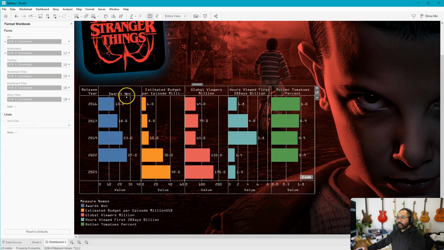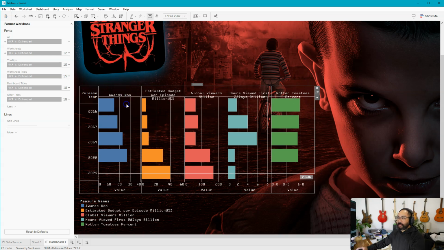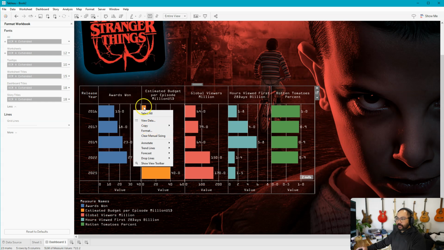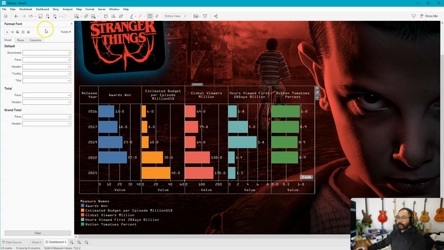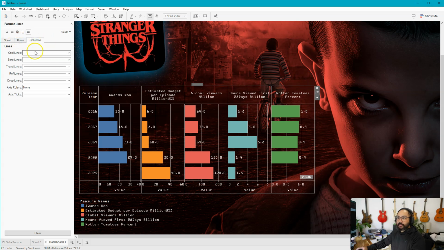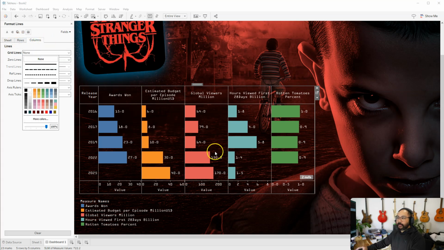Then we're going to just increase this a little bit. There we go. We're going to get rid of all these lines. These lines are just absolutely useless a lot of the time. So I'm going to go format. And then here in lines, this one right here, okay, we're going to get rid of the grid lines. So columns, I'm going to get rid of that. You see those, and right away you can see the bars kind of just jump out at you.